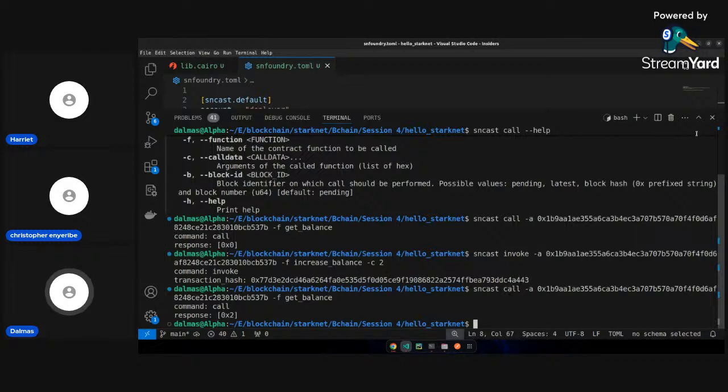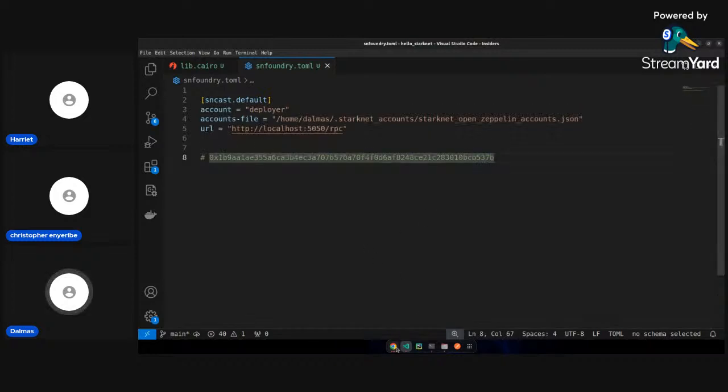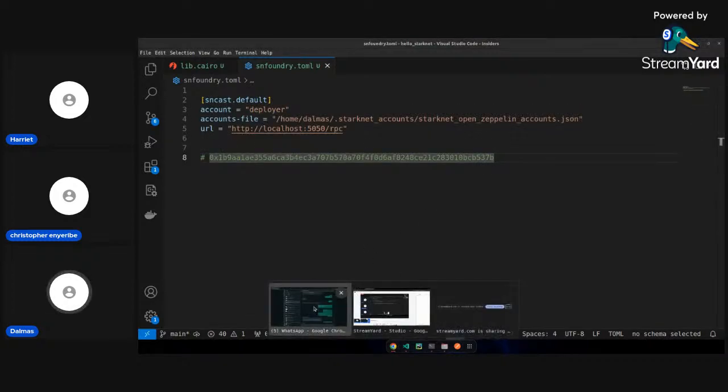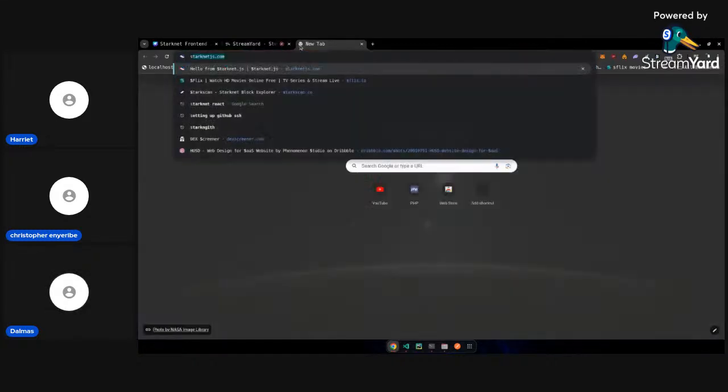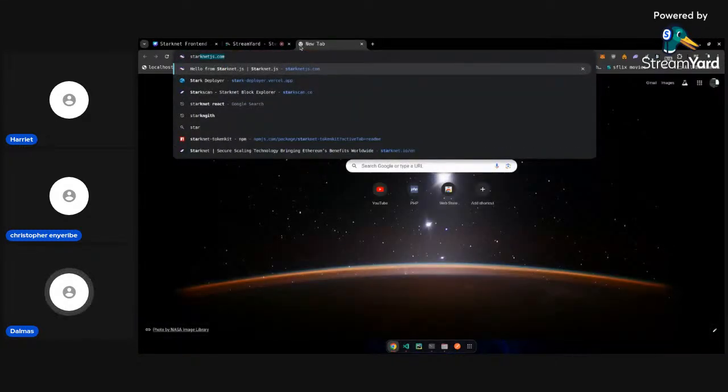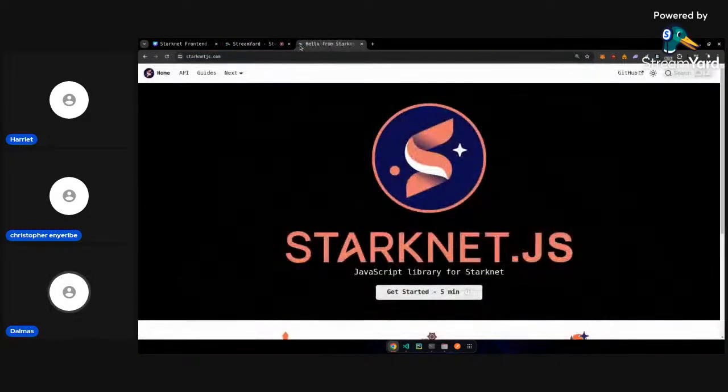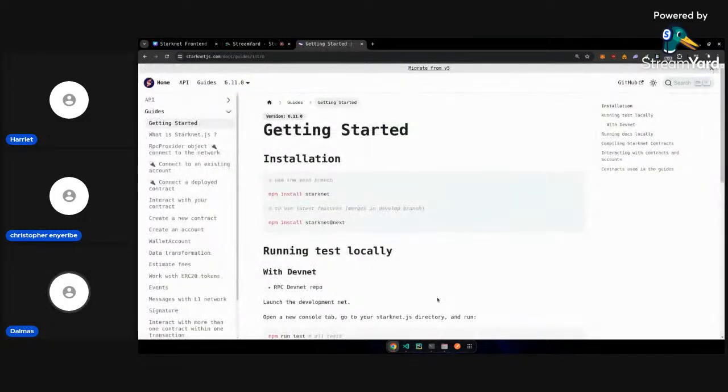So let's build a front end for our application. And for our front end, we are going to use a tool that's provided by Starknet. That's called Starknet JS. That's the Starknet JS SDK. It's going to help us interact with our contract from our dApp, from the user-facing application.